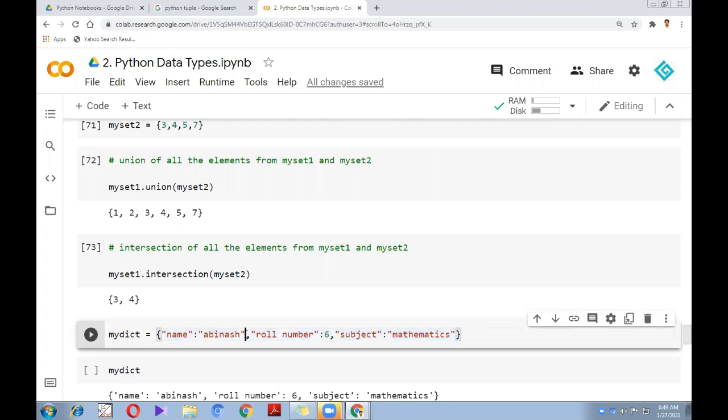Suppose I want to create a record for Abhinash. This is one key value pair: the key is name, and the value is Abhinash. This is the second key value pair: the key is roll number, and the value is 6. This is the third key value pair: the key is subject, and the value is mathematics or say statistics. Now I'll create this dictionary.